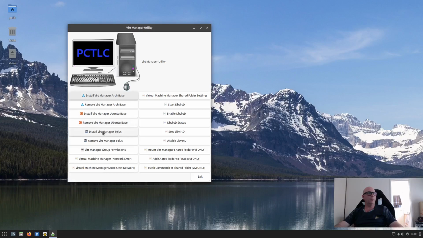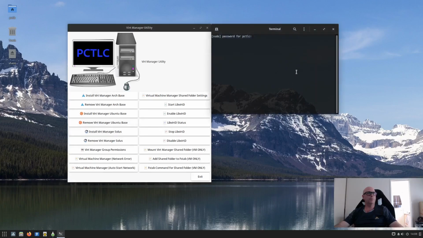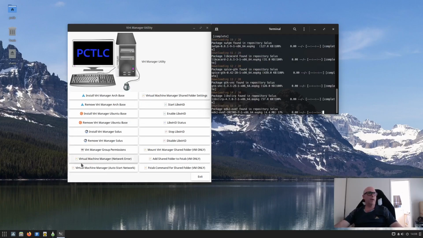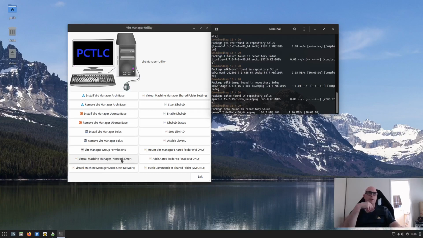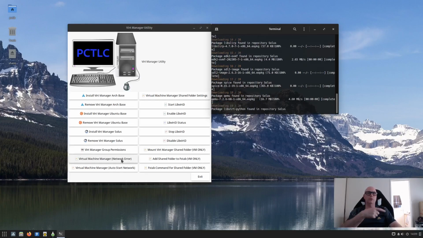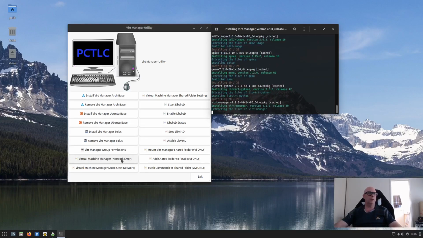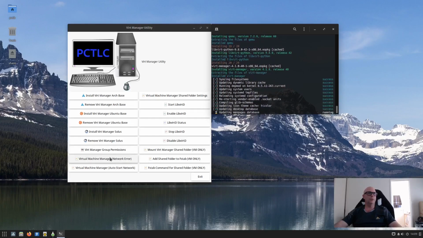Install Virt Manager Solus. Let's type yes for that. Now, another thing I've added is there's a network error. So when you're running Virt Manager and you try to open one of your installed systems on Virt Manager, it'll tell you that there's no network. So this allows you to get the network up and running.